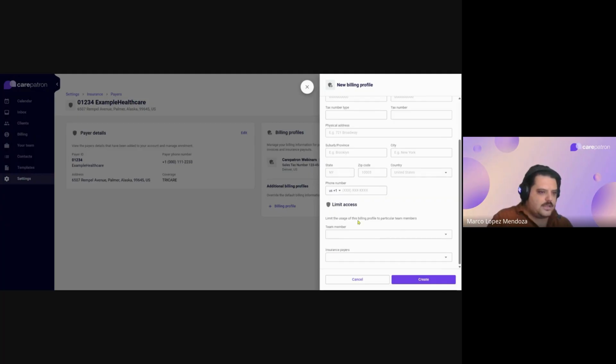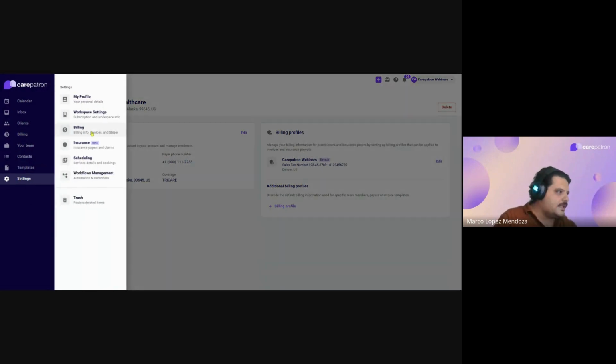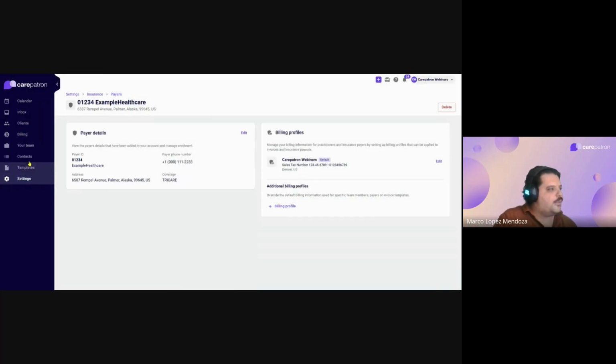Also, you can change or limit the access to this billing profile for different team members or different insurance payers, okay? Now, this is pretty simple enough for you guys to set up. Once you guys have set up these parts of the insurance, you can start adding each policy per client. The way to do that is, instead of doing it through settings and insurance, you do need to do that per client. So you need to come over to clients.